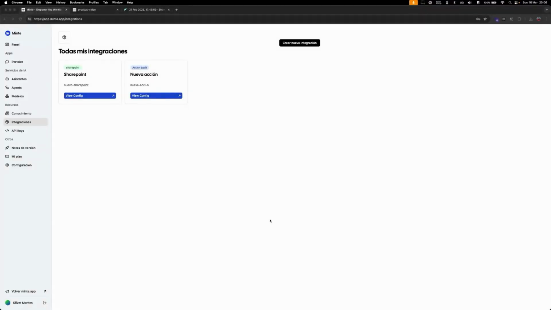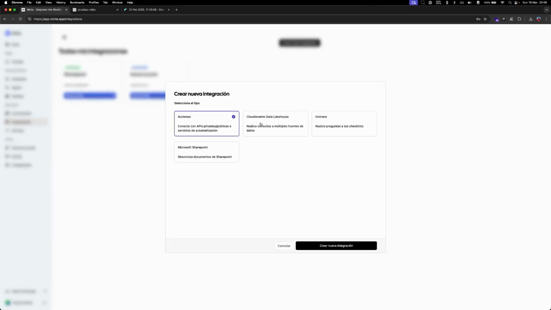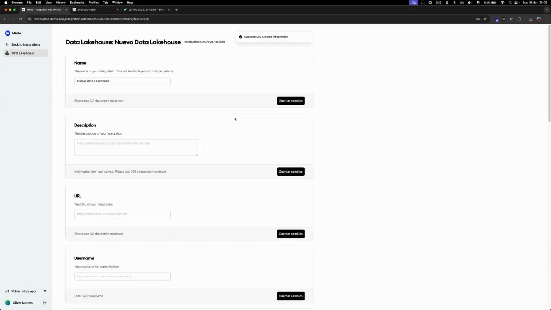Now, as we continue, we go to the Minte control panel where we select integrations. Then from Create a new integration, we select Flow Levante Data Lakehouse and click on Create New Integration. Once we do this, it redirects us to the tab where we need to start configuring our integration. The first thing to configure is the name. In our case, it's fictitious ERP data. We will enter the same name. This is important as it will be displayed in the entire context of Minte. To be able to mention this integration, we click Save.